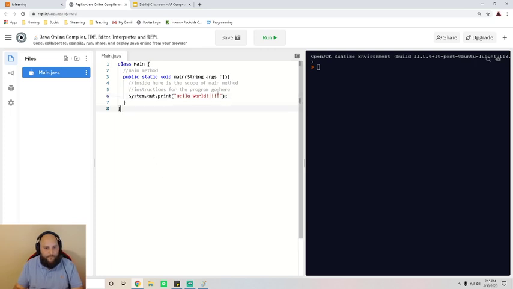Another little comment: strings are always surrounded by double quotes. Let me just show you. If I put hello world here without them, it's mad. Whenever you're printing words or strings, you have to put the double quotes around it.